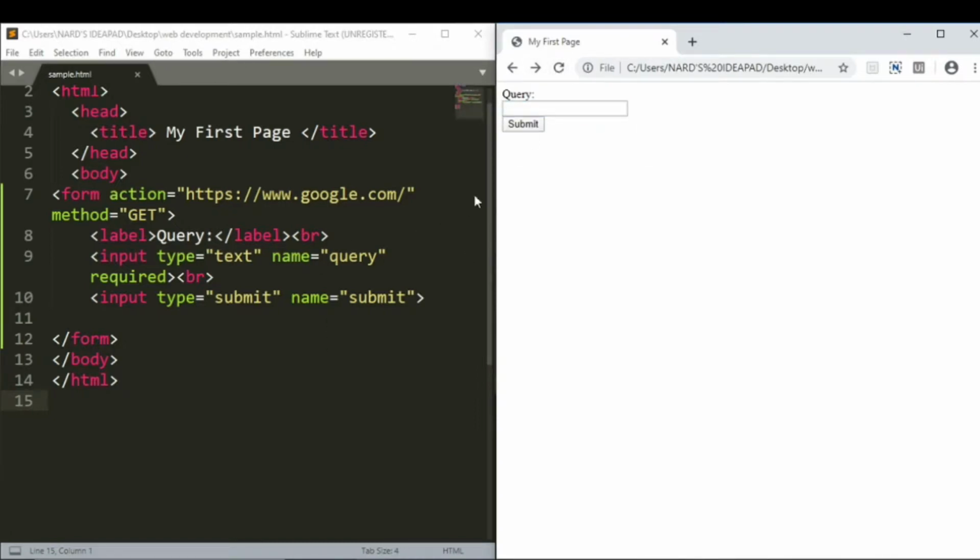Okay, as I said in the last video, the usage of the required attribute is this. When we submit the form without filling the text area where the required attribute is given in the input tag, it will appear like this. Please fill out this field. This is the usage of the required attribute.